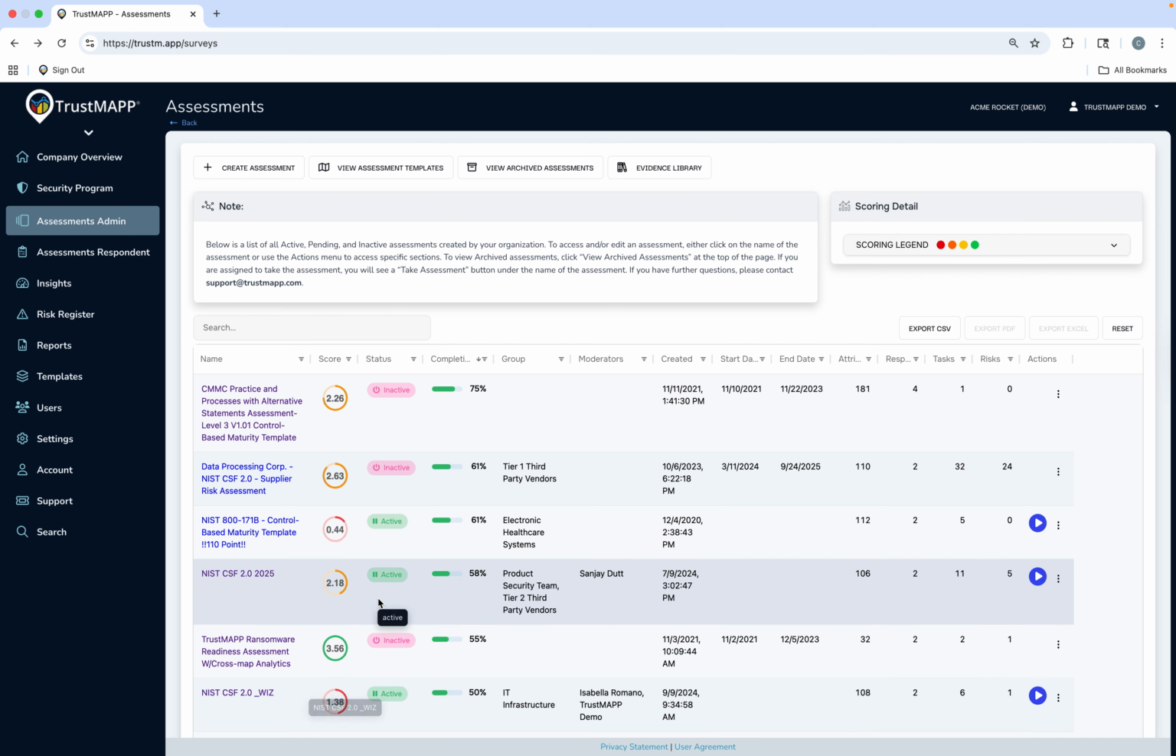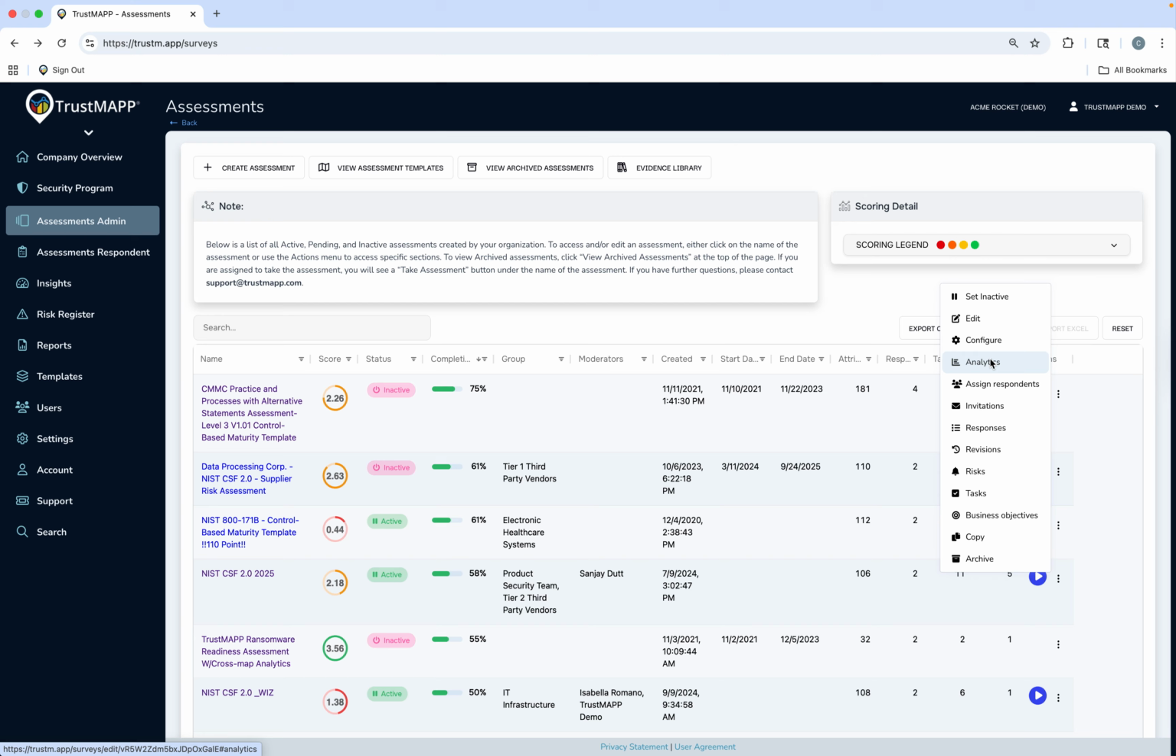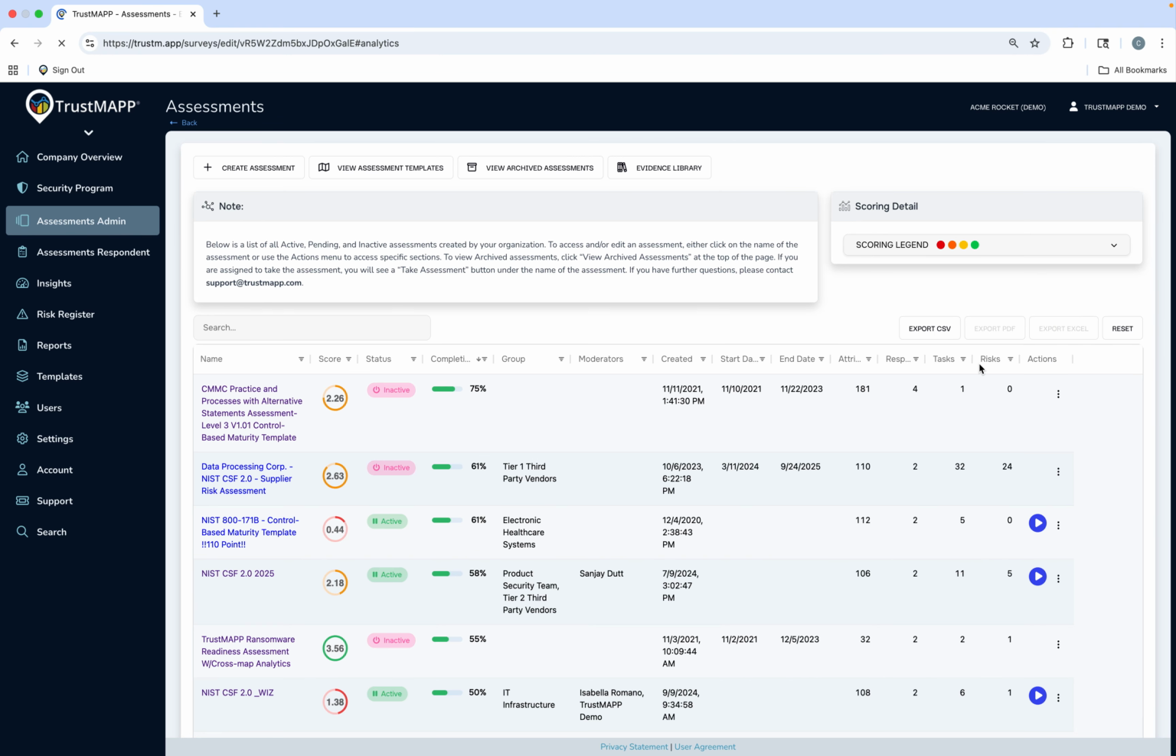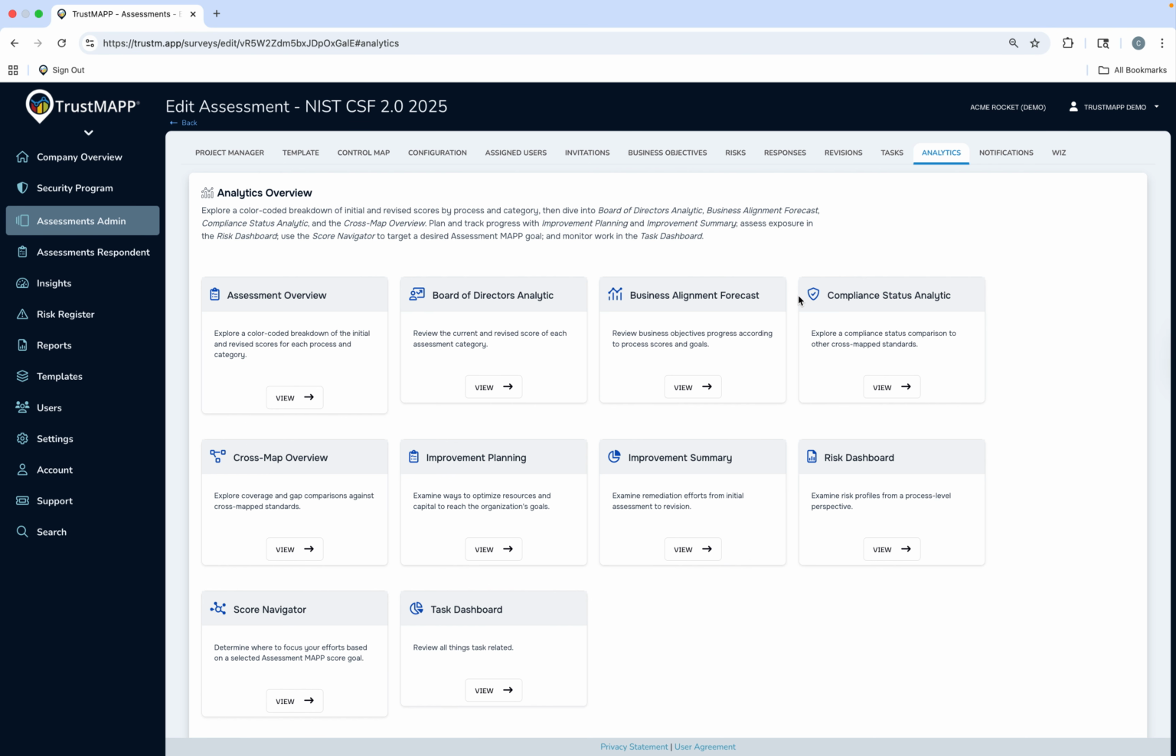Improvement planning analytic and the steps to establishing your roadmap and setting up prioritization, which also includes creating tasks. So again, we can navigate to the analytics very quickly by looking at the three dots over on the right-hand side. Selecting the analytics menu will bring up the analytics screen for this particular assessment. In this case, we're looking at NIST CSF 2.0 2025. And if we navigate to the improvement planning analytic, I can click on view.